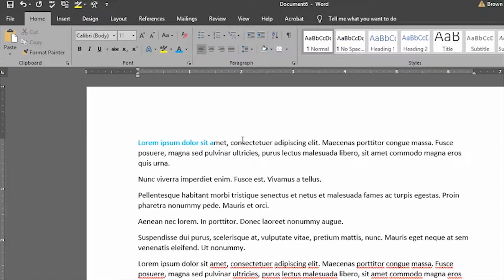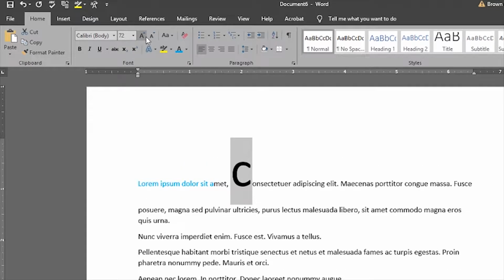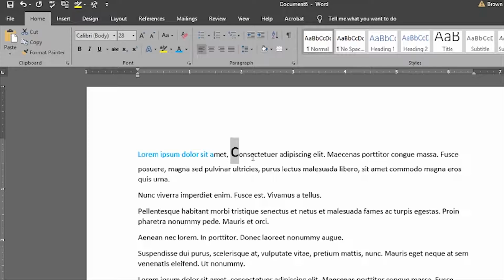Now the next one, again, double clicking just that, or you click and drag. So if I just want to change the C, I can make it bigger, or I can make it smaller. But if I want the whole word, just double click somewhere in the word and it'll highlight the entire word for you.